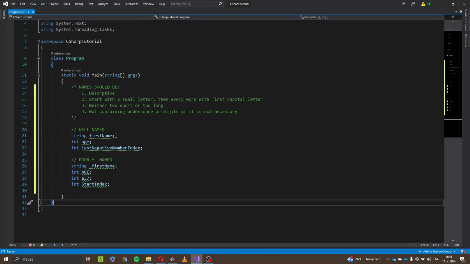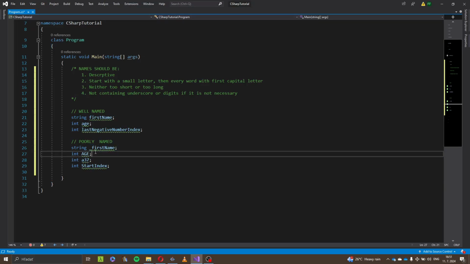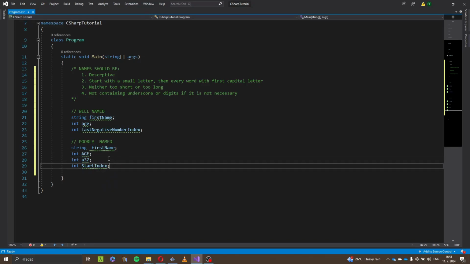Here are some examples of well-named variables, and here we have poorly named variables. As you can see, this first name starts with an underscore, age is all capital letters, A37, its name is not descriptive, and one cannot tell what the variable is used for. And lastly, start index, which starts with a capital letter.